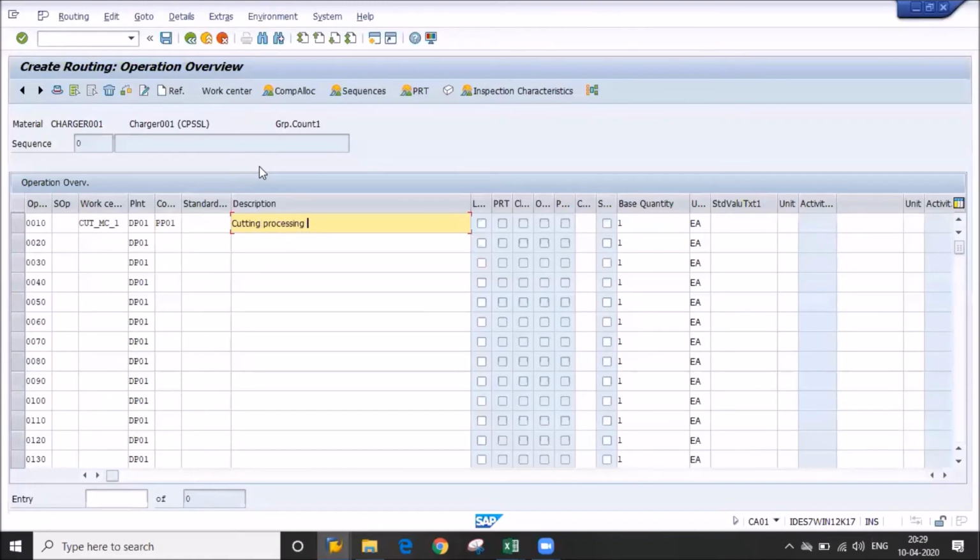Heading processing for charger. Okay, charger 001 I'm giving. You see base quantity.